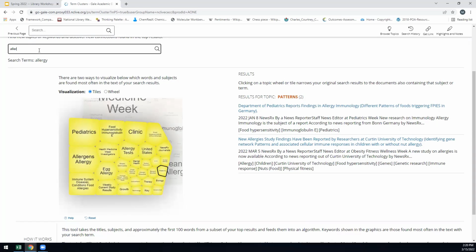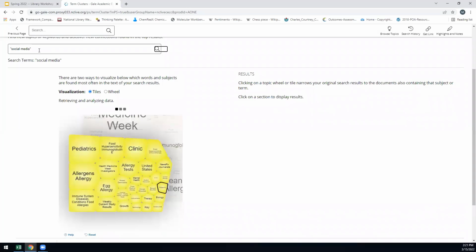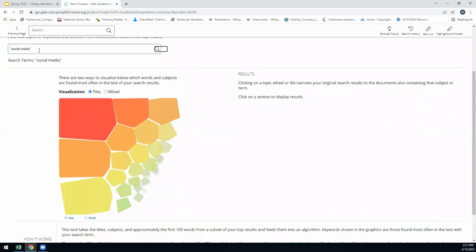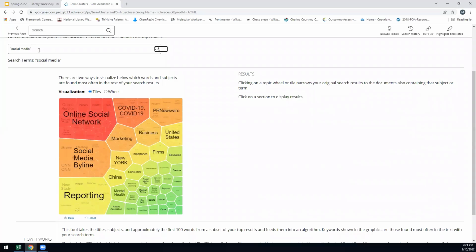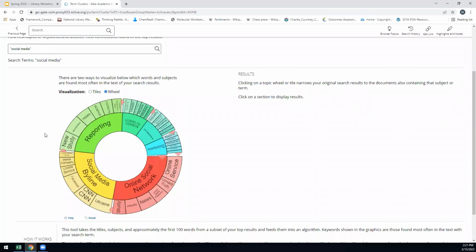Okay, let's try social media, but this time we'll try with the wheel. So you can do this as many times as you need to. You can click on social media, or search social media, and then it will change what it is that you are seeing. We'll do the wheel here. And so it just depends on how you want to visualize it. It's totally up to you how you do that.